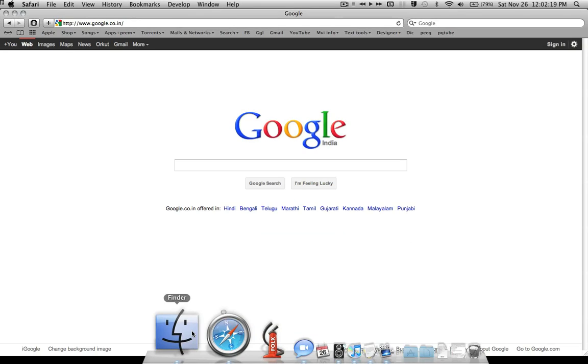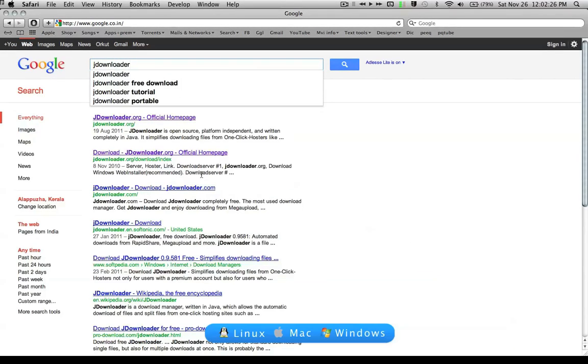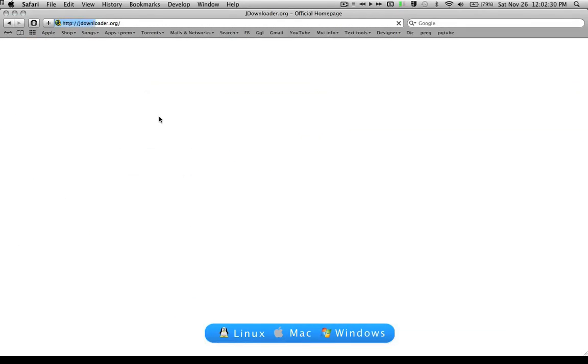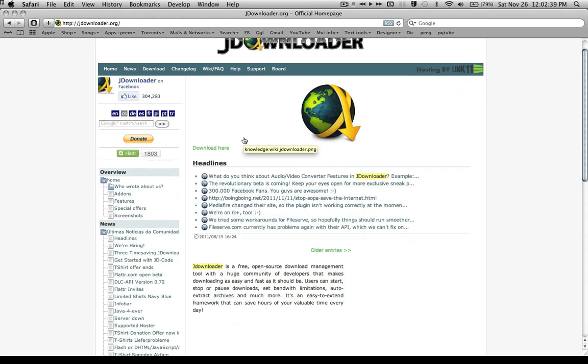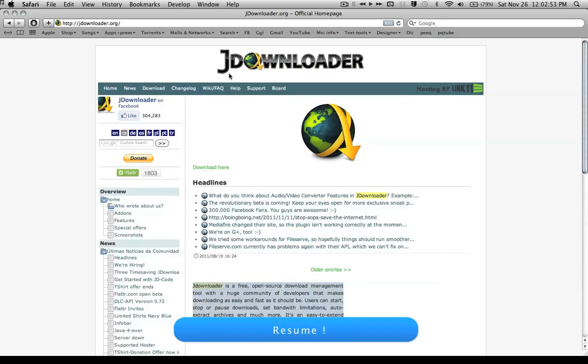In this tutorial, I will show you how to download using JDownloader. This method is applicable for Linux, Mac and Windows users. This tutorial deals with the following topics: how to download with JDownloader, how to add a premium account, how to add a cookie, how to use link grabber, how to use features like play, pause, resume, disable, enable, etc.